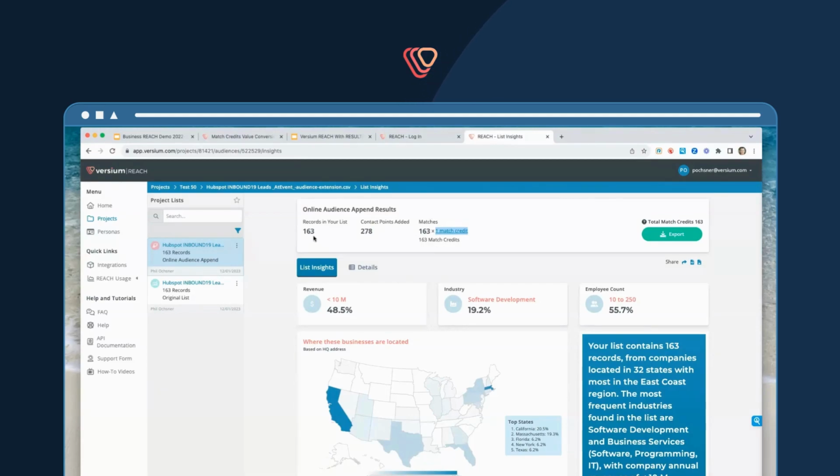So 1 credit per record on B2B. It's a bit different on consumer. We actually will deduct 1 match if we are able to match. So that might be a little bit confusing. It's basically, for B2B, you're going to have a single credit deducted for every single record, period. So it's per input record.